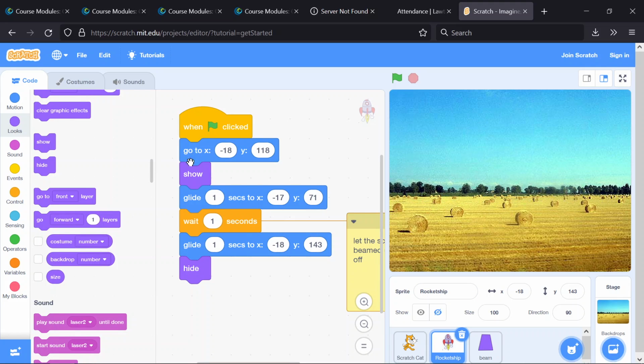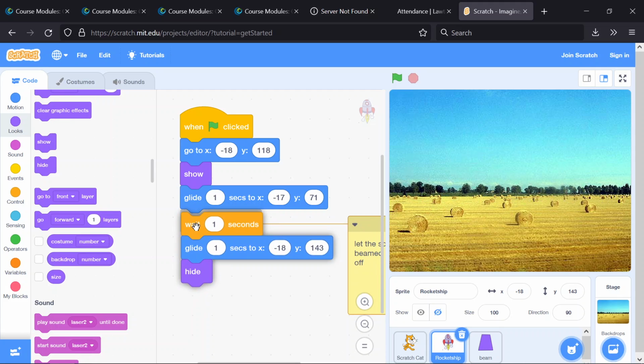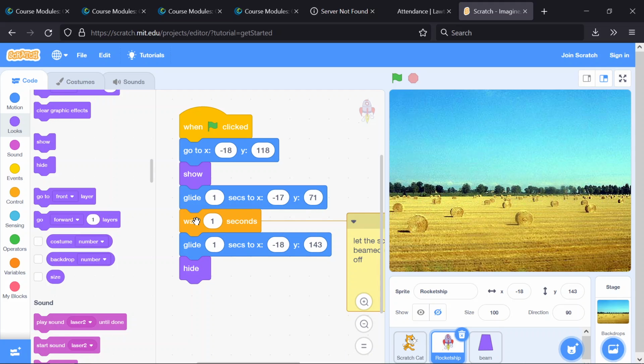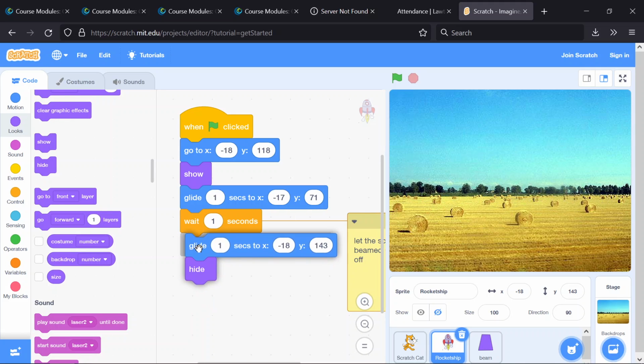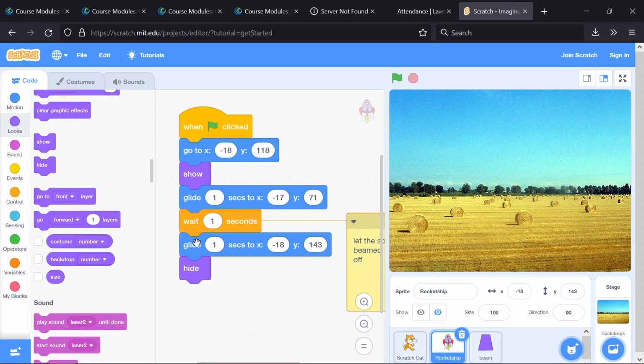Rocket ship's program. Initialize yourself to be at the top of the screen. Show yourself, because you're going to hide yourself eventually. Glide down so you can get next to the scratch cat. Wait a second, because you have then shown the beam in other programs, and then wait for the scratch cat to glide into the rocket ship. And then, at that point, the scratch cat and the beam should hide themselves, and the rocket ship, because this is its program right now, will glide away off into the distance and hide itself.